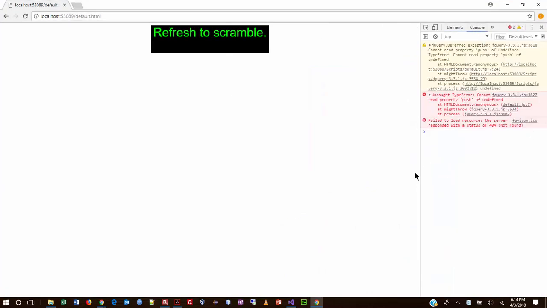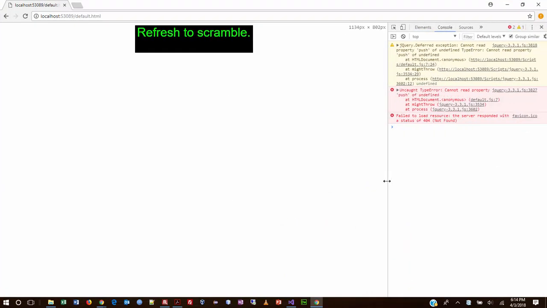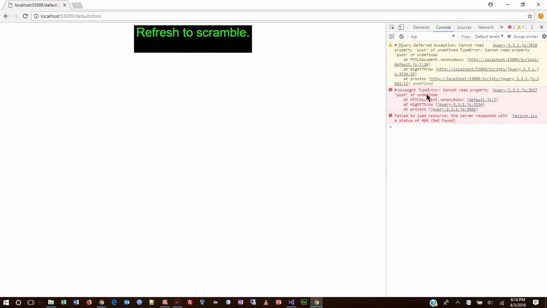Yeah, let's go to the console and see what it says. It says, uncaught type error cannot read property push of undefined. That sounds a little problematic to me. So now the question is, how do we fix this? It's not recognizing a jQuery command, is what's happening.